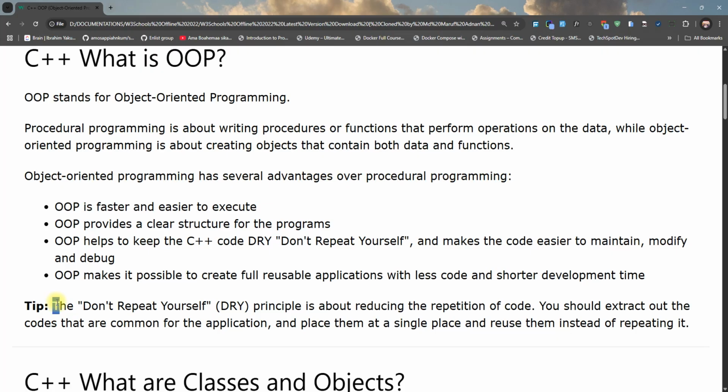The don't repeat yourself principle is about reducing repetition of code. You should extract out the code that is common for the application and place it in a single place and reuse it instead of repeating it. So this is like functions. Functions are actually grouping lines of code and then giving it a name. Whenever you call the name, it's going to execute. Now these functions you are talking about, they are also embedded in the OOP we are coming to look at.